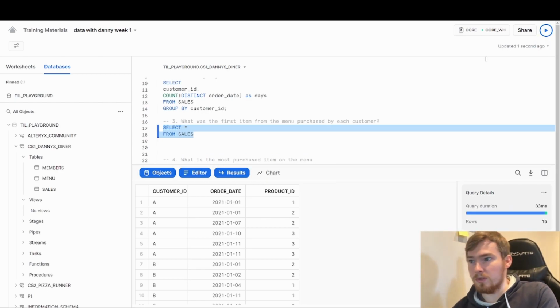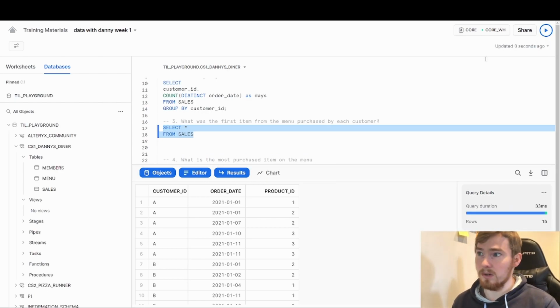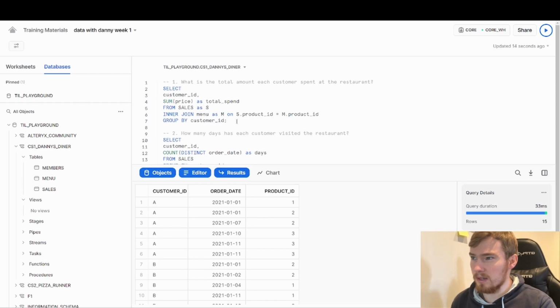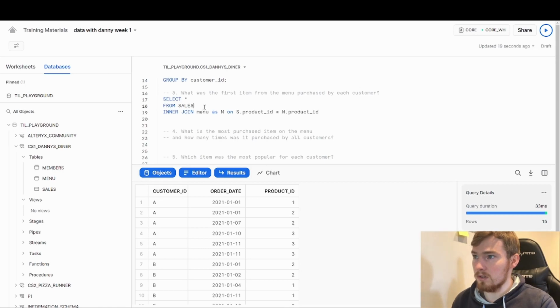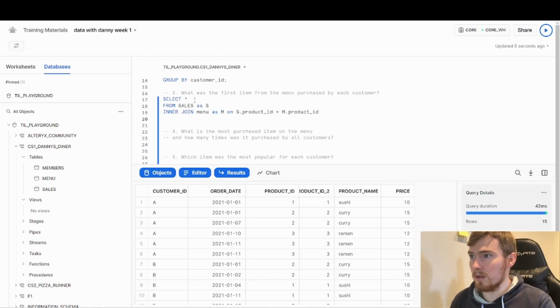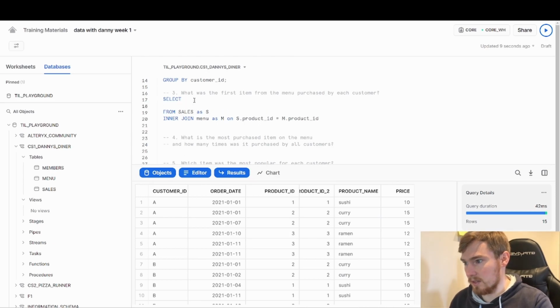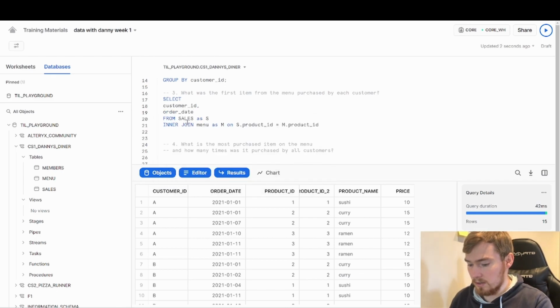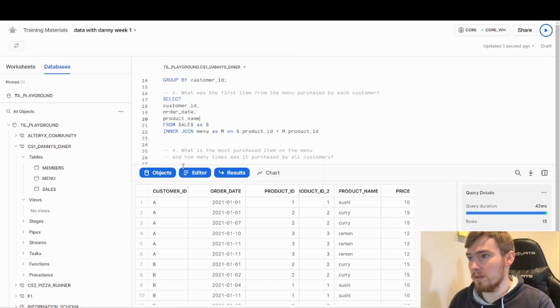So if I pull my data from sales, I've got my customer ID and I've got my order dates here. I now need to go and find what those products are. So again, as we've done earlier, I can just do my inner join back to menu. Let's go inner join to menu. That's S for sales. Okay, so I've got all my columns coming back. I just need to reduce this down a little bit. So I've got my customer ID, got my order dates, and I've got my product names.